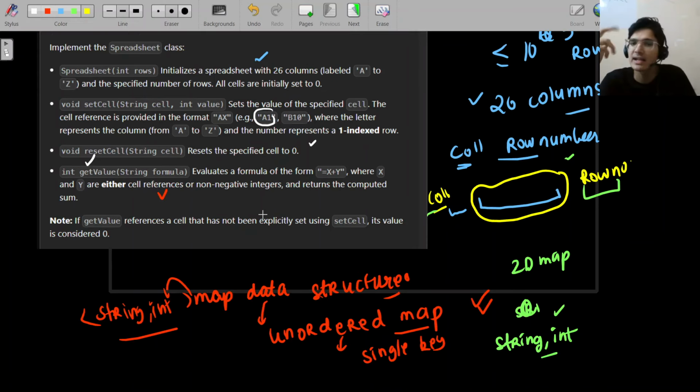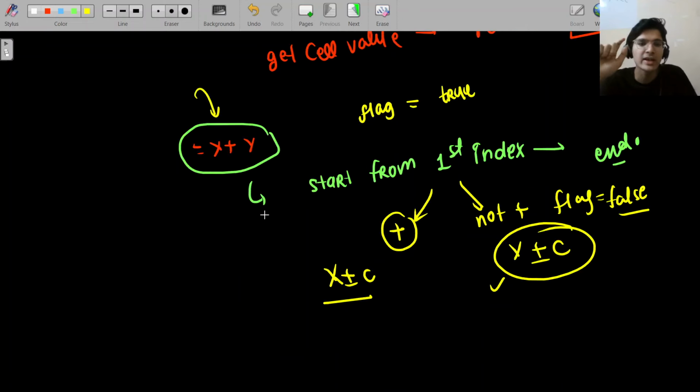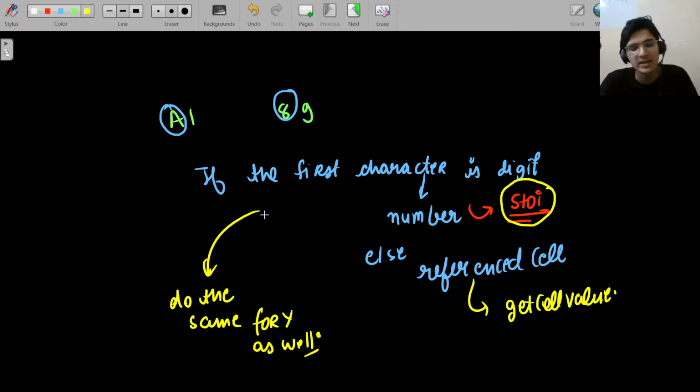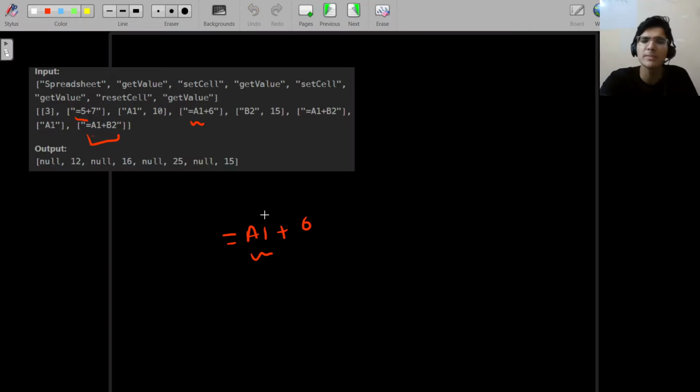And then reset cell, and we understood it is a one line thing. And then this get value is a good thing. Just separate out x and y. The logic is good. And then what do you want to do? You just calculate x and y value separately and then return the sum. Let me quickly show you the implementation.